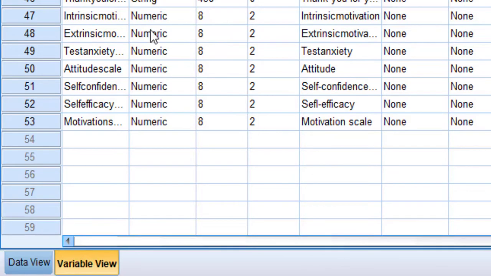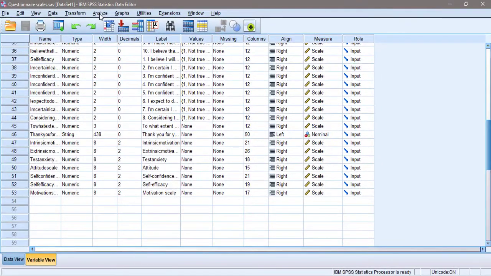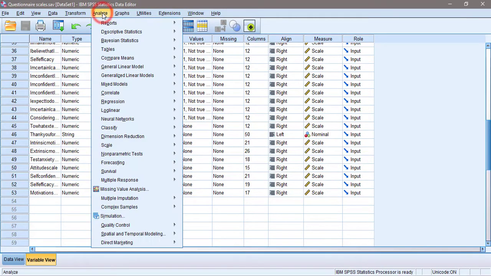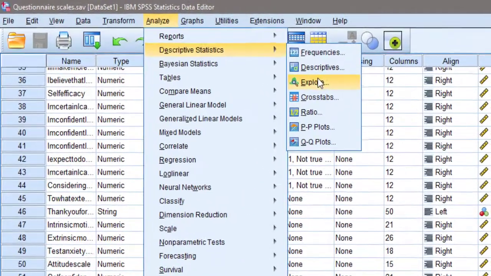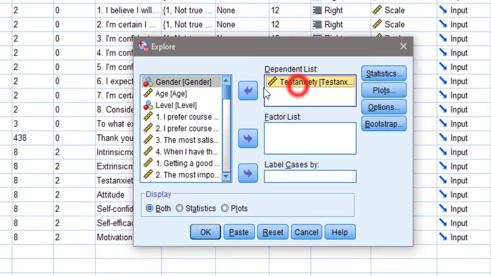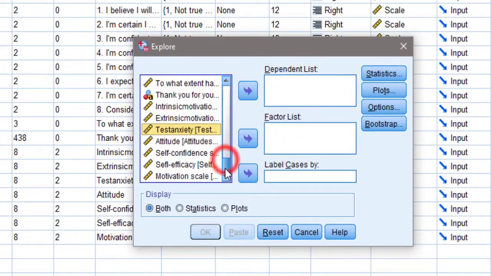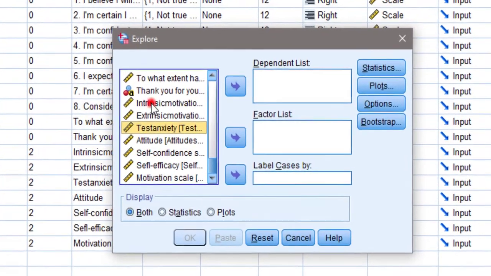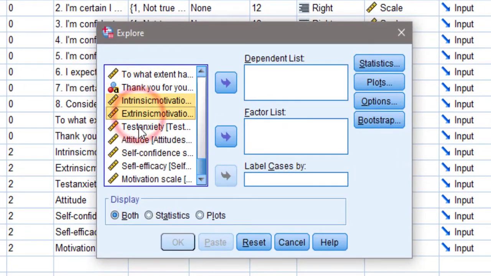So once I compute the mean scores, I'm going to check the assumptions of the distribution of the data. So I'm going to go to Analyze, Descriptive Statistics, and then Explore. I want to check the assumptions of all the scales that I want to investigate. So I have intrinsic motivation, extrinsic motivation, test anxiety, attitude, self-confidence, self-efficacy, and then motivation scale in general.